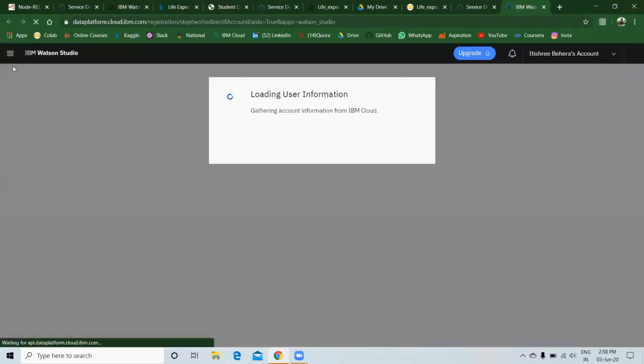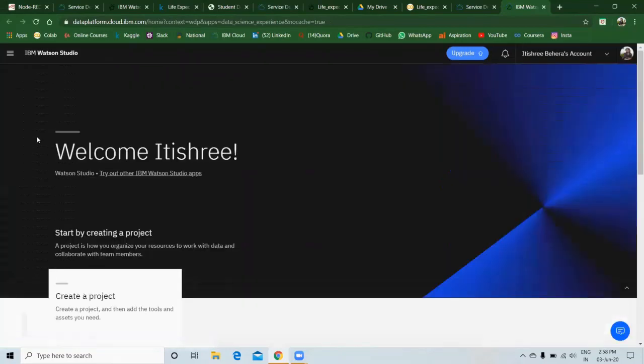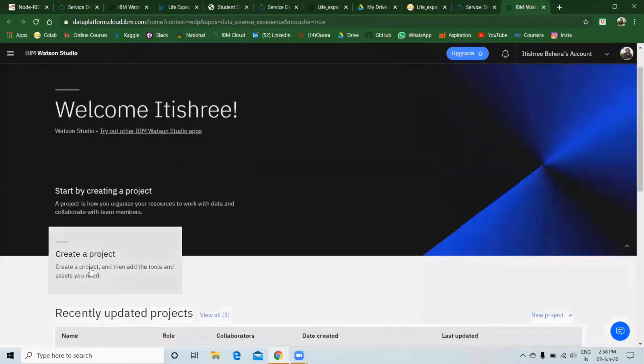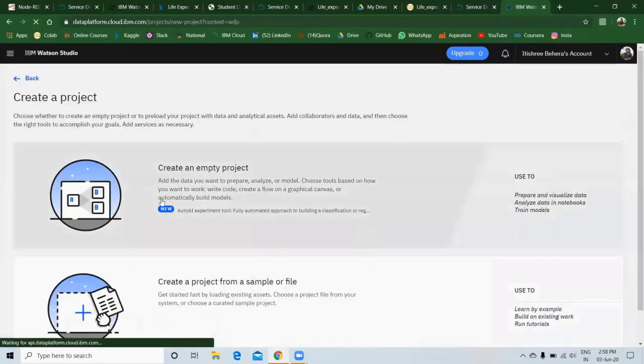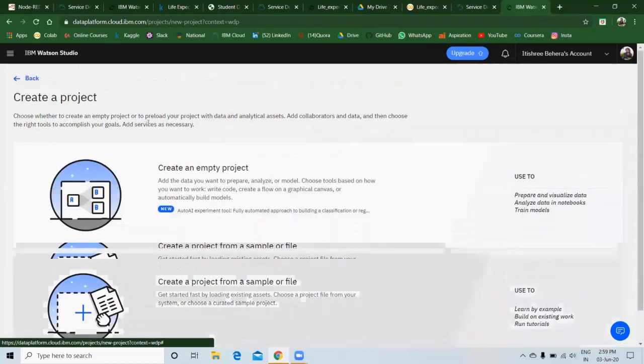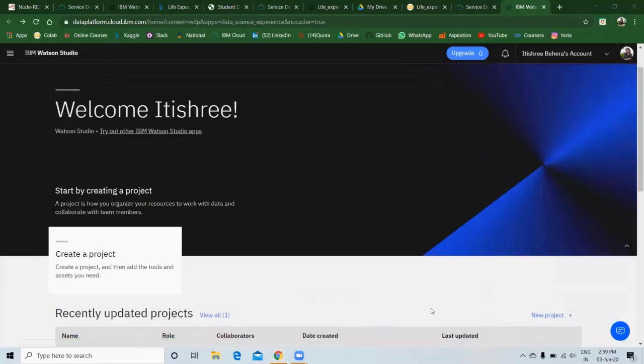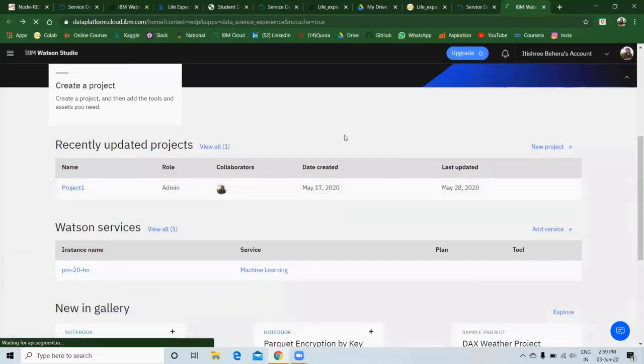Get started. And this will open the home page for Watson Studio. You can create a new project here. Either you can create an empty project or you can create from a sample or a file. I have already created a new project, so let's explore that.